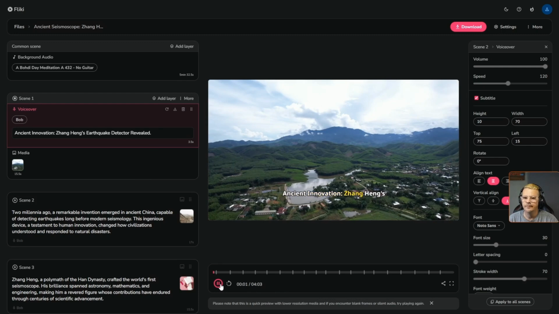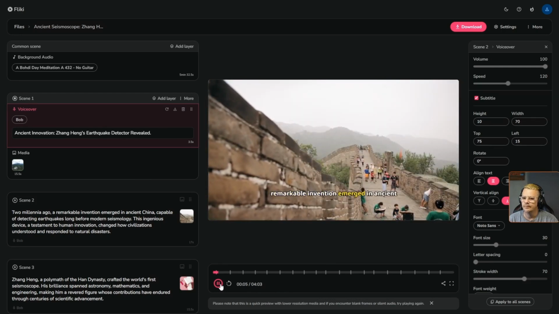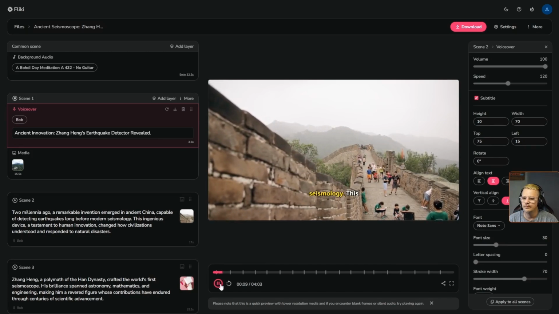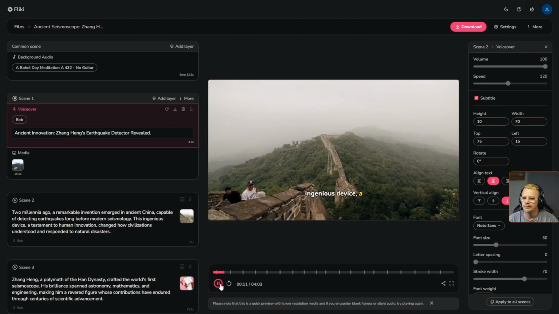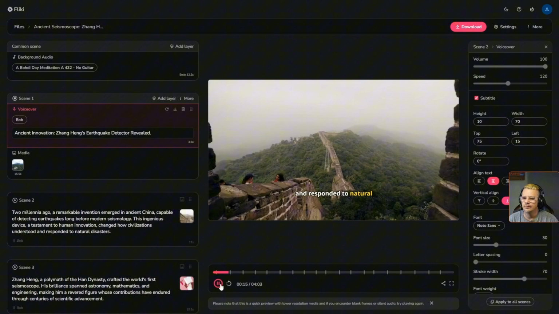Ancient innovation, Zhang Heng's earthquake detector revealed. 2 millennia ago, a remarkable invention emerged in ancient China, capable of detecting earthquakes long before modern seismology. This ingenious device, a testament to human innovation, changed how civilizations understood and responded to natural disasters.